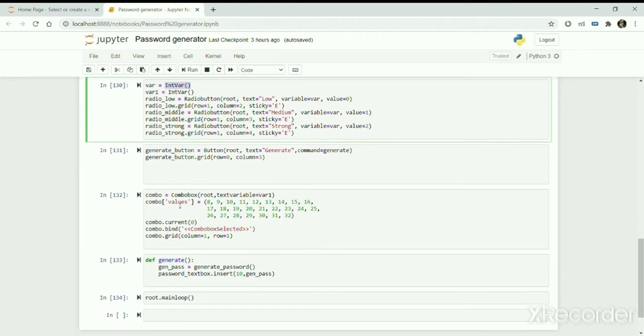Then we are going to initialize the values of the combo box. It will contain the length of the password, from 8 to 32. The minimum is 8 and the maximum is 32. These are the options which are available in the combo box.